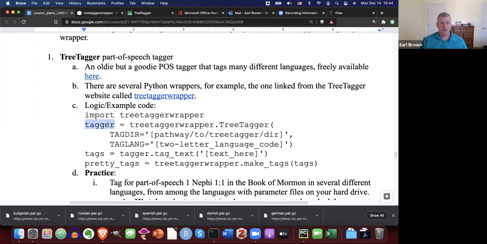You create a variable called tagger or whatever variable you want to call it, but I'll call it tagger just to be transparent. Excuse me, you do up to this point right here. And then on that variable name that you define above, you say variable name dot tag text, and you pass in the text that you want to tag. And then you assign that to a variable, we'll call it tags. And then I'll print that out, but you can also make it pretty printed tags, which I'll show you in a second.